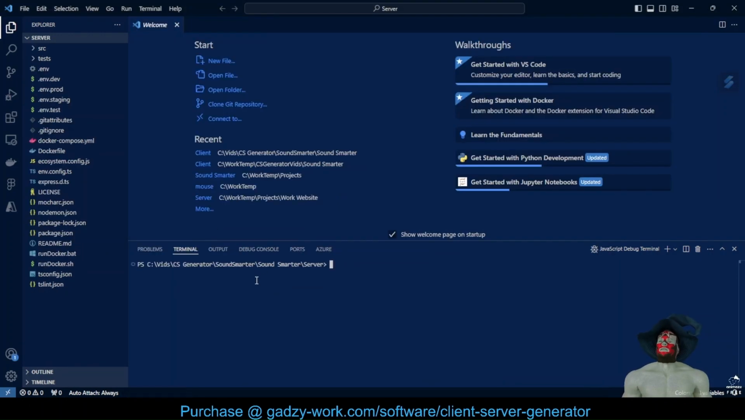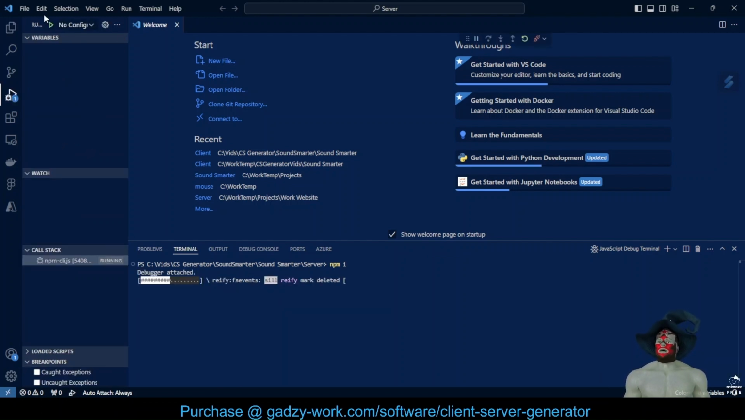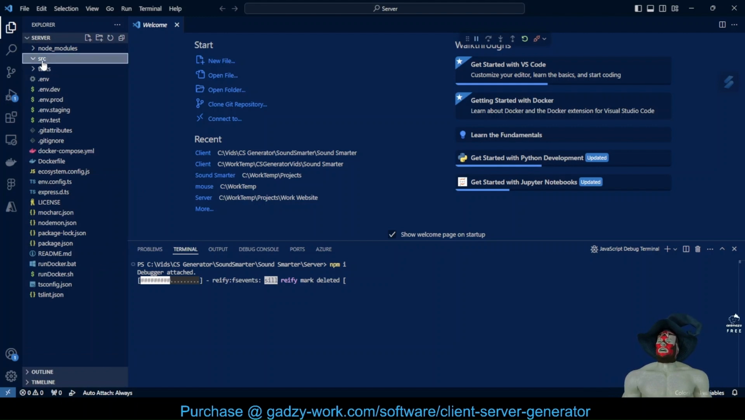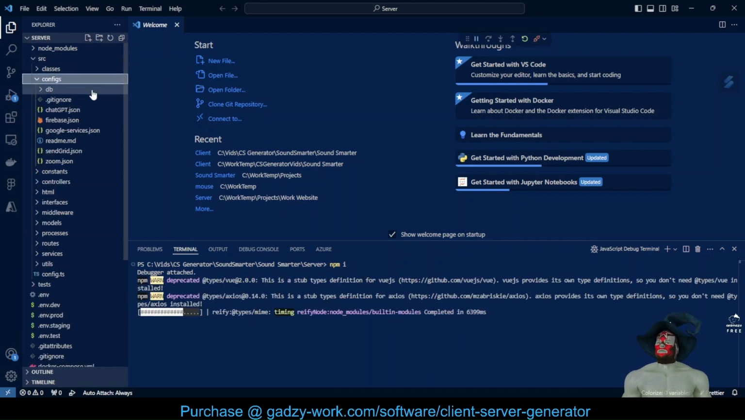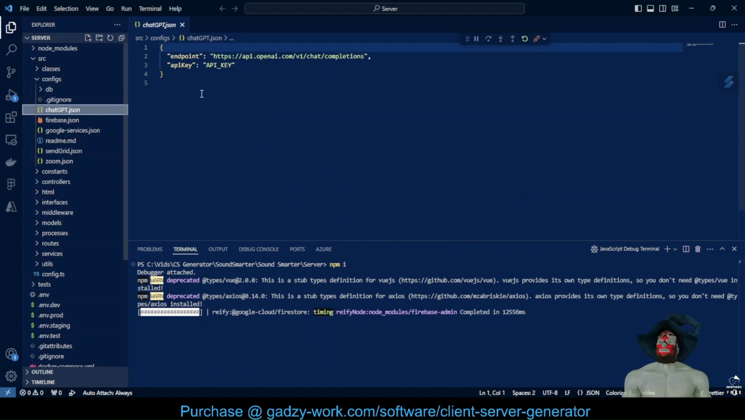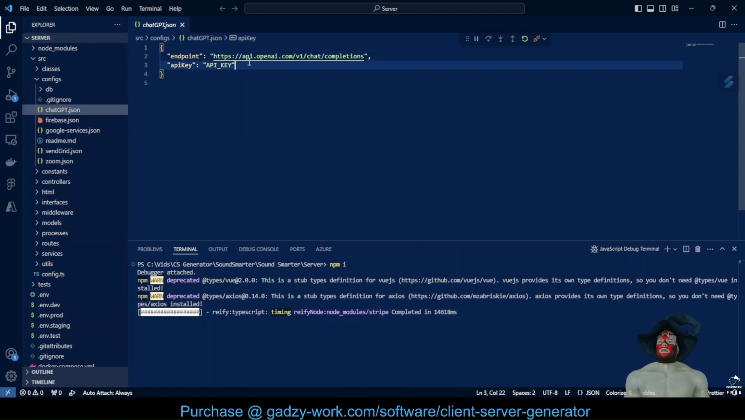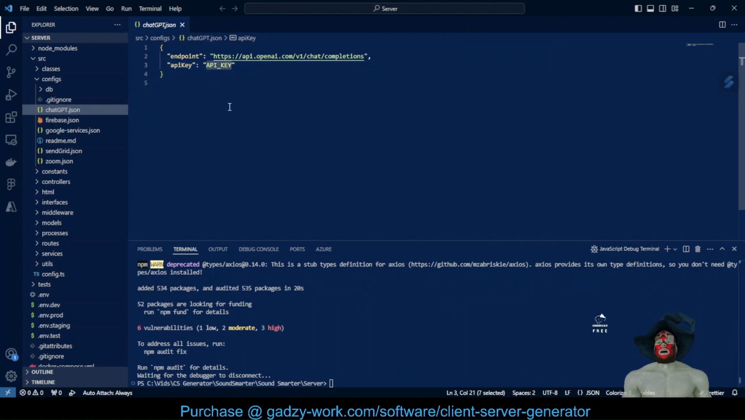download the npm packages off the bat. And while the npm packages are downloading, let's make sure that you have the ChatGPT API key. So go ahead and go into configs and put in your ChatGPT API key, because that's what we're going to be using to do the making smarter and translations. So I'm going to go ahead and do that.